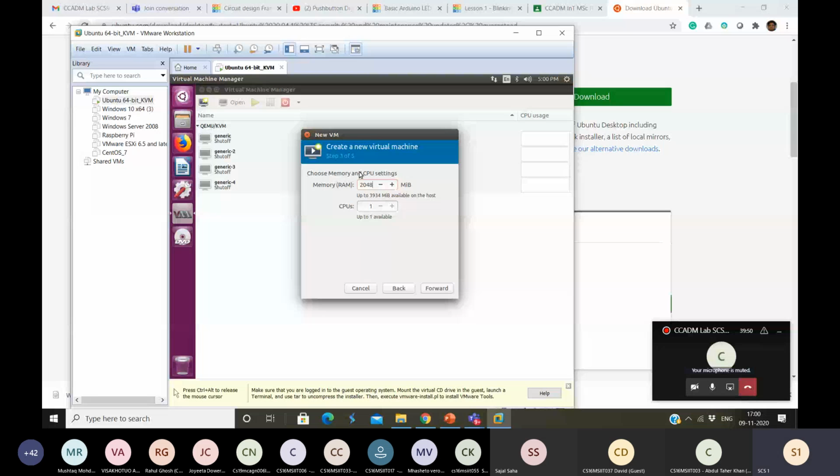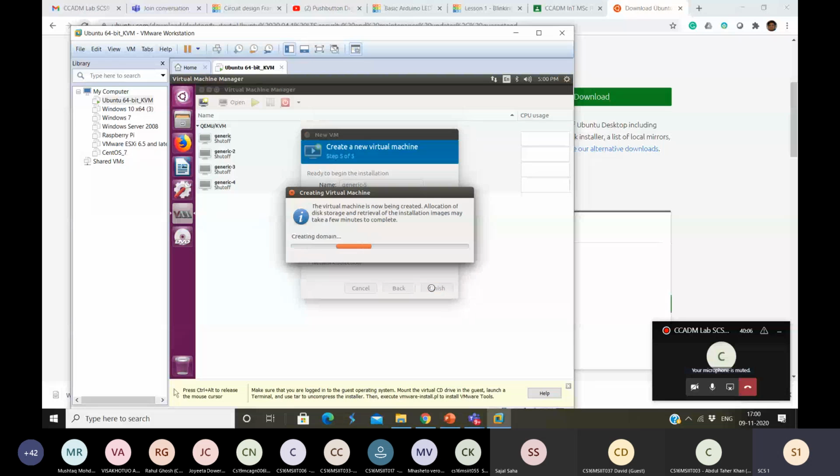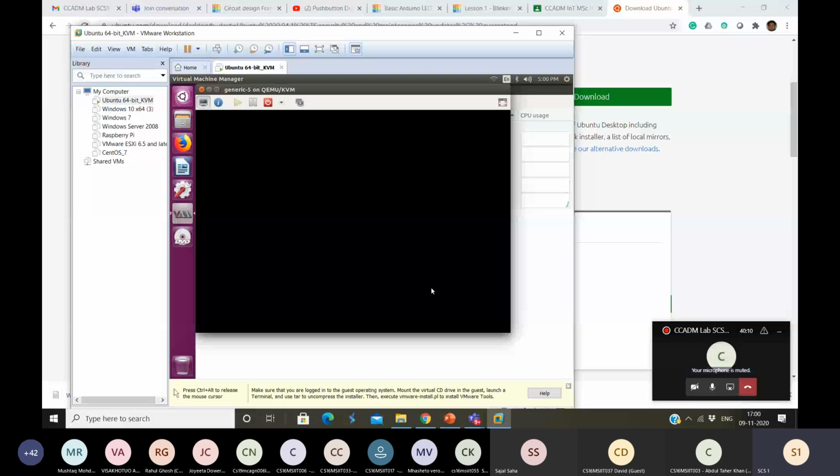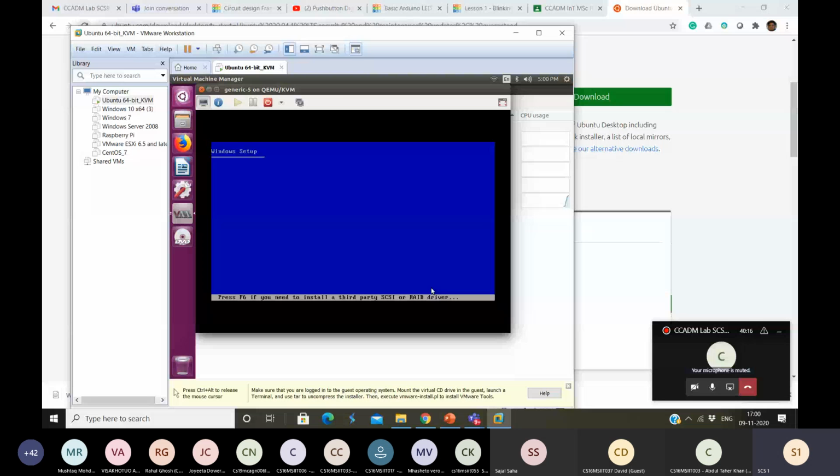and how much storage space should I take? 10 GB will be sufficient enough. Forward. Now finish. Now it will start installing. Remember, it will take some time. Now this virtual machine is being installed in your Ubuntu virtual machine. Means that virtual machine inside a virtual machine. So this type of concept is called nested virtualization.